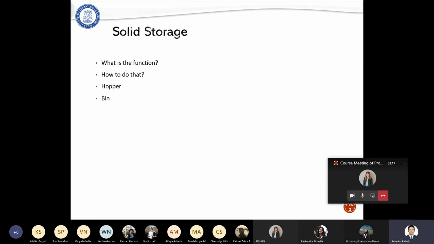Sometimes the solid storage also has to avoid agglomeration. Because if your particles have very strong interaction, they tend to agglomerate. So that is another function of the storage, to avoid that kind of agglomeration.